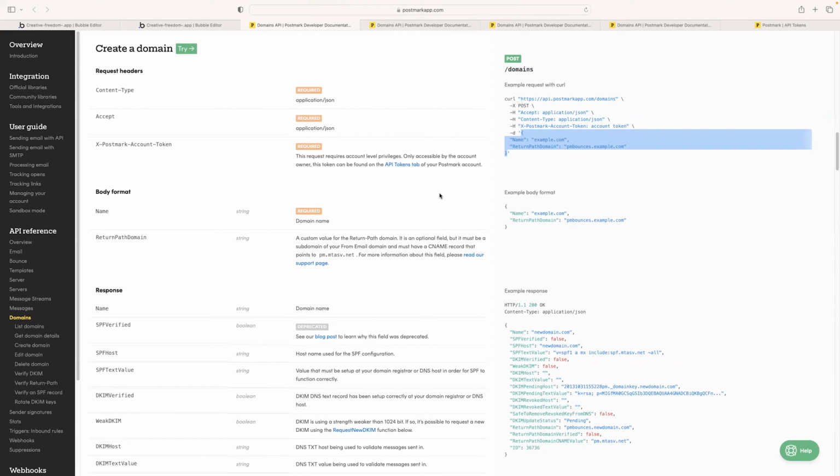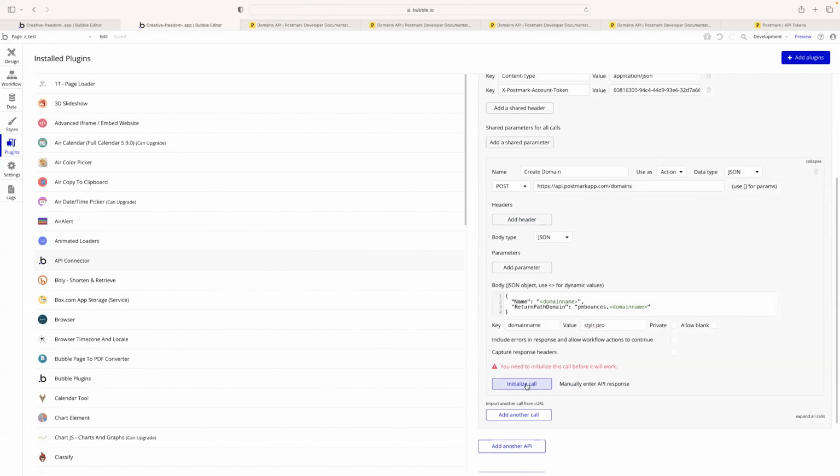Anyway, yeah. Cool. Let's go back into the Bubble editor and let's test that. Because if it goes through, then we've put everything in the right places. So you can go back and you can click initialize call.